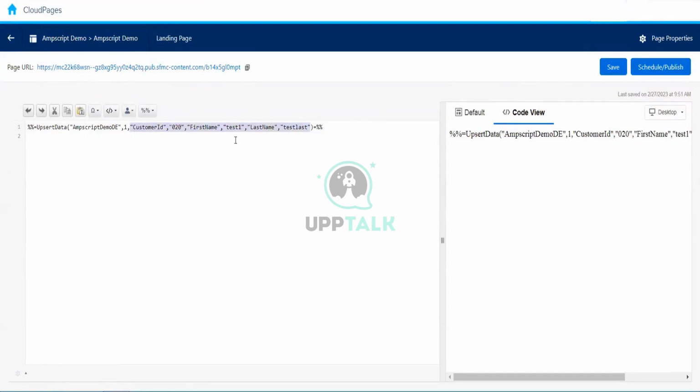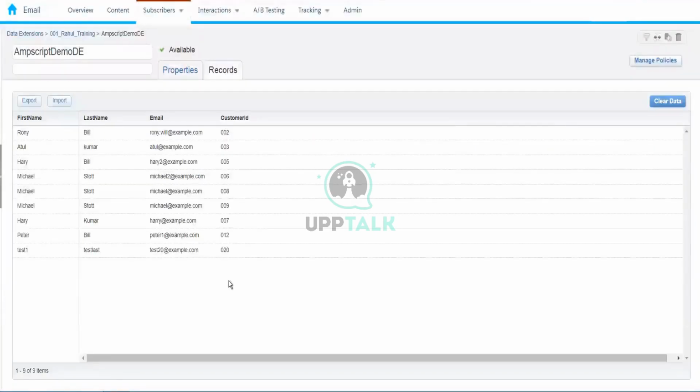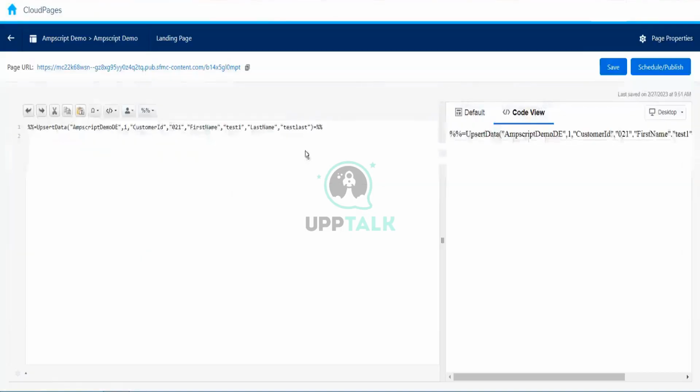First it will try to find the record. If it doesn't find it, then it will insert the record into the data extension. Let's say if I mention 021, it will not be able to find that record and it will insert the record. Let me publish the changes.